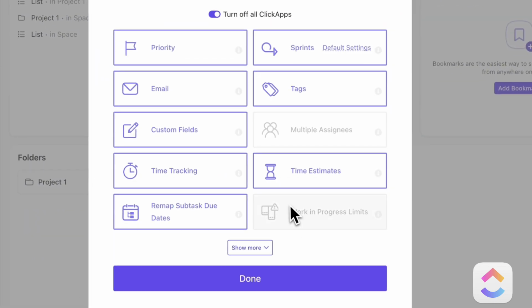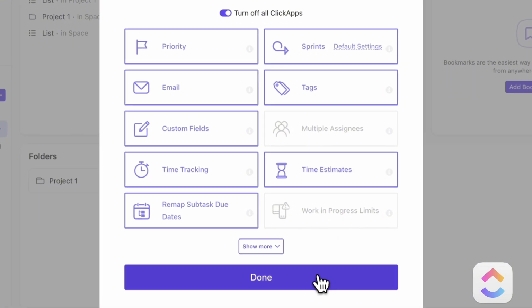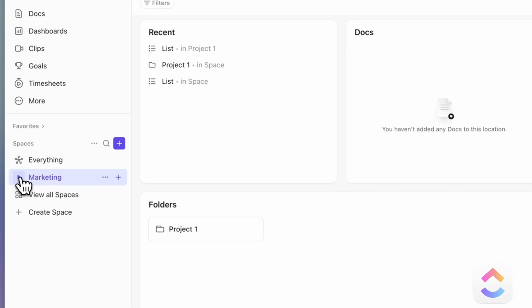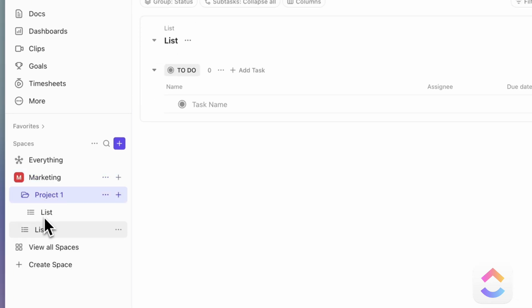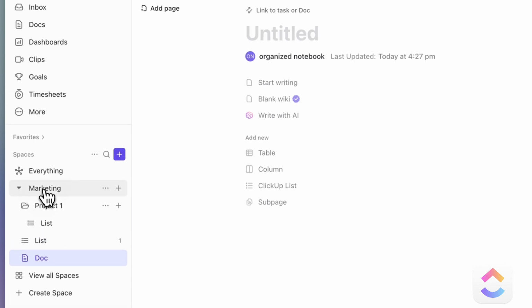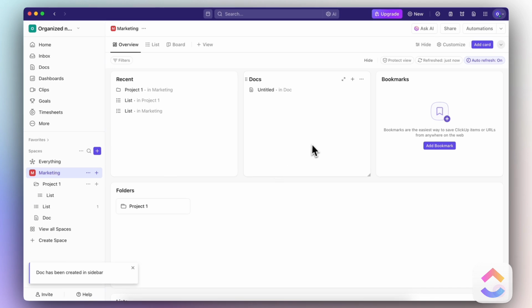You can also add ClickApps. So you can turn on sprints. You can turn on all of these in the beginning and then done, save changes. And you basically have a starting point for your project management. And then you could have a list for project 1 or project 2. You can add docs inside of here, forms inside of here, and so on. So in that sense, you can see an overview of your whole marketing team through here immediately.